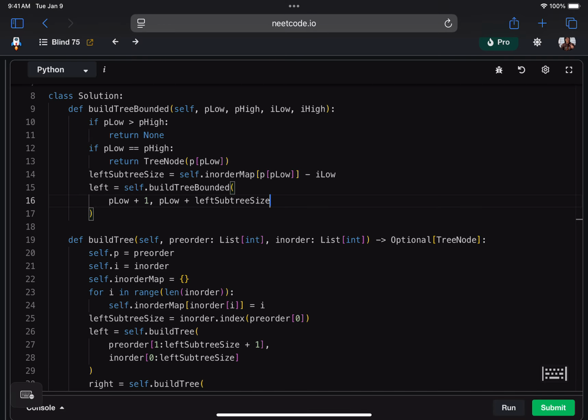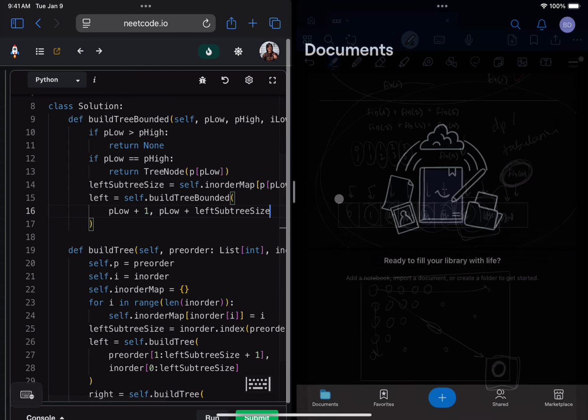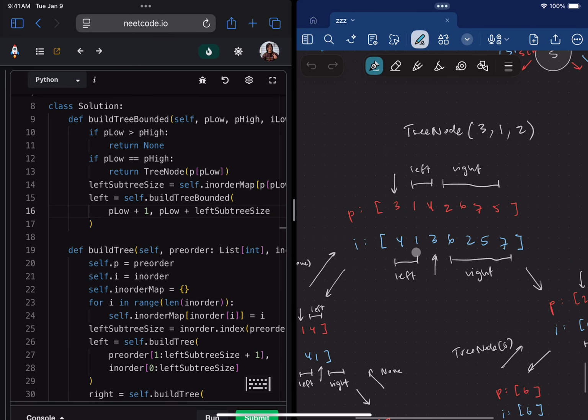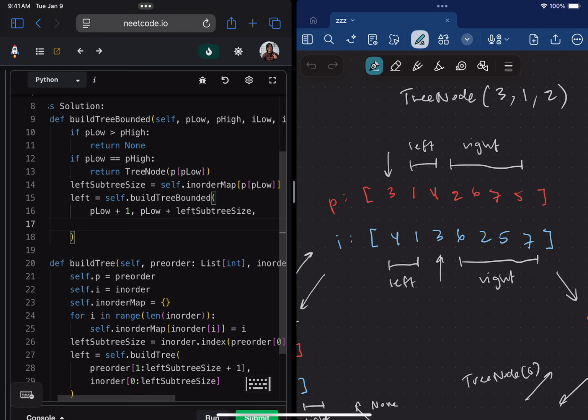Oh, hold on. I'm going to refer to the diagram again. So when we did this, the left subtree size was this minus this, for example, which was 2 minus 0. And then over here, it's going to be P low plus 1. Okay, no, yeah. This is saying count over by 2, basically, the first time. So actually, that is what we want. Okay, so that's how we get the sections for the preorder.